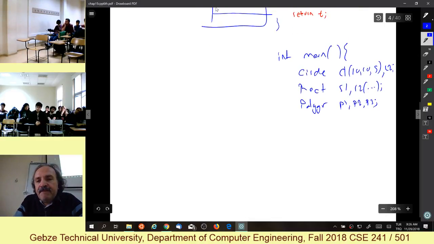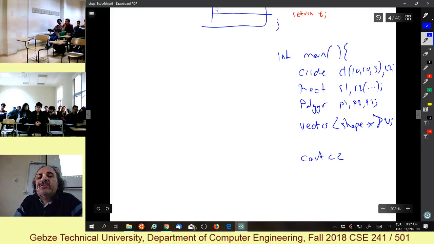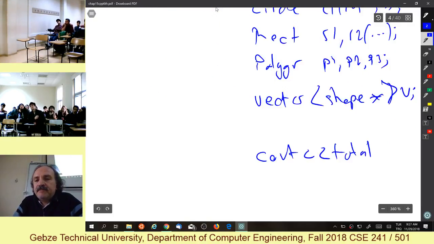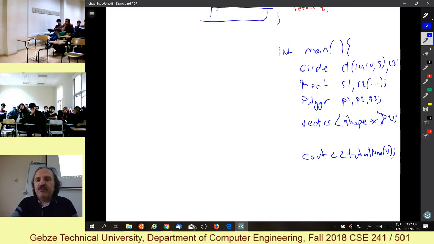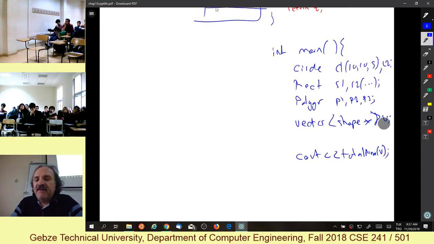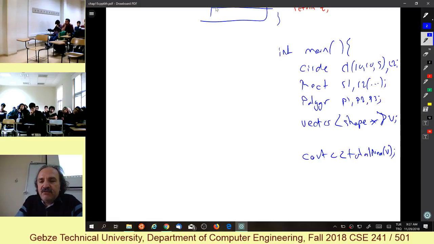And I have a vector of shape pointers, and its name is V. So I will call cout, okay, give me the total area of V. But I need to put all of these inside this vector. How do I do that?